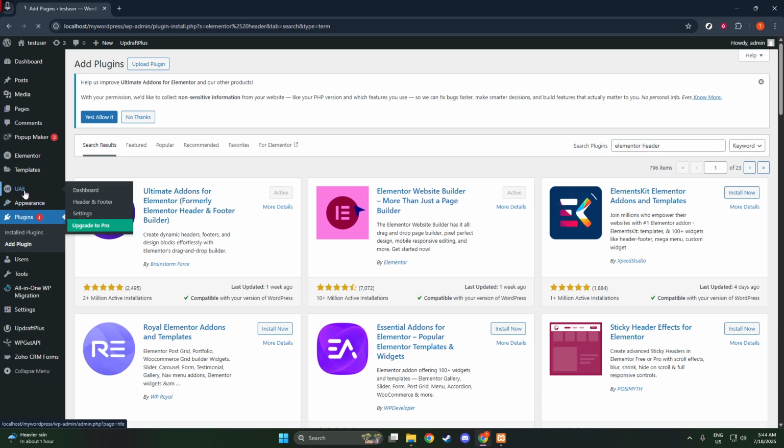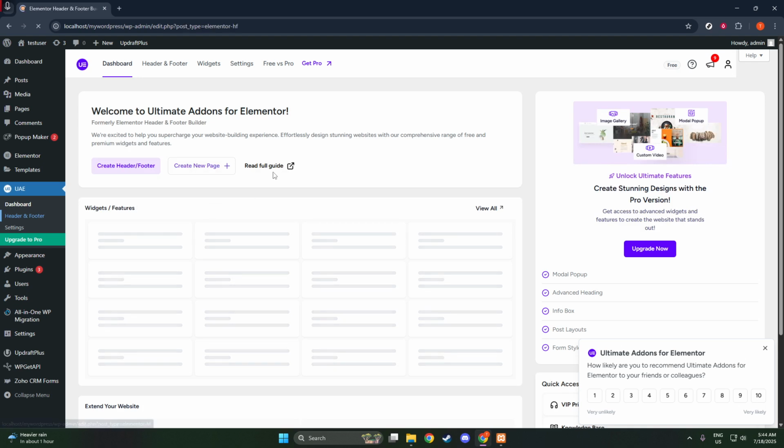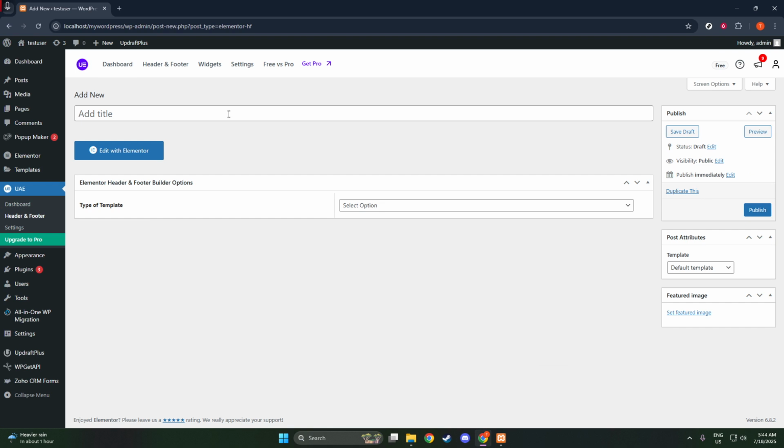When you're in the Add New screen, choose the type of template you want. In our case today, we'll be selecting Header. Go ahead and give your template a name. This will help you keep track of different templates if you decide to create more in the future.